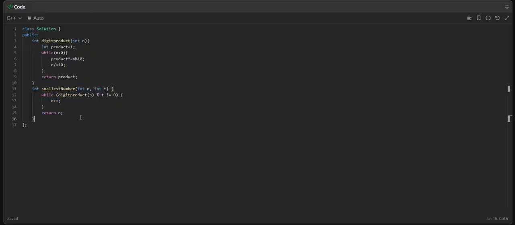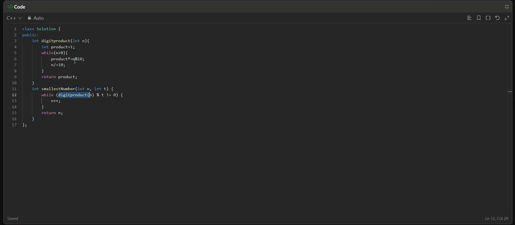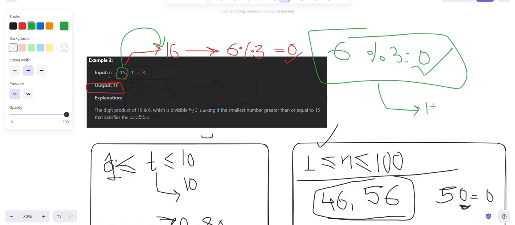So when we move to 16, this loop will find the digit product. So this will provide us 6. Then we take modulo 3. Now once that becomes 0, we have to exit from this particular loop and we move out. Now what is out? Return n. So what we have done, we have found that it is perfectly divisible. Return the value of n, that is 16. So this is the case.